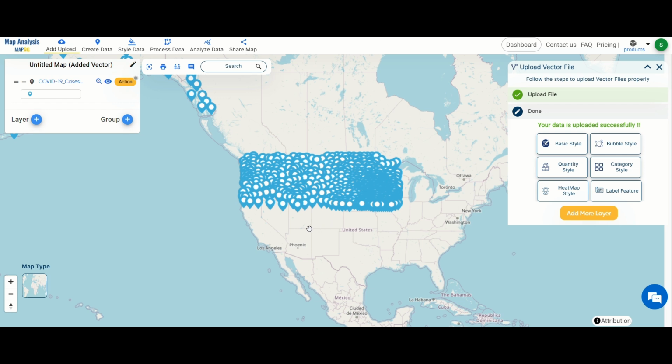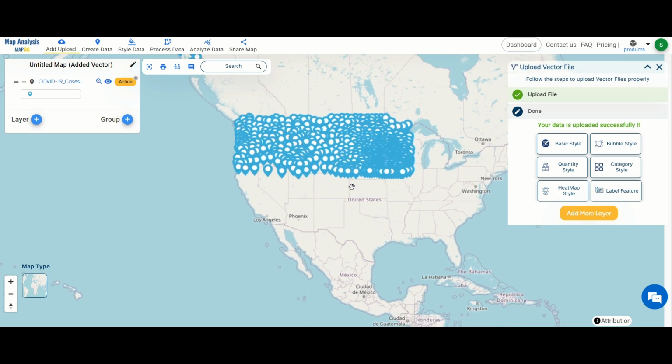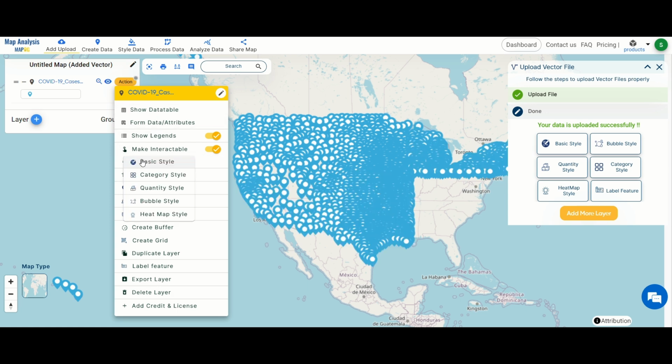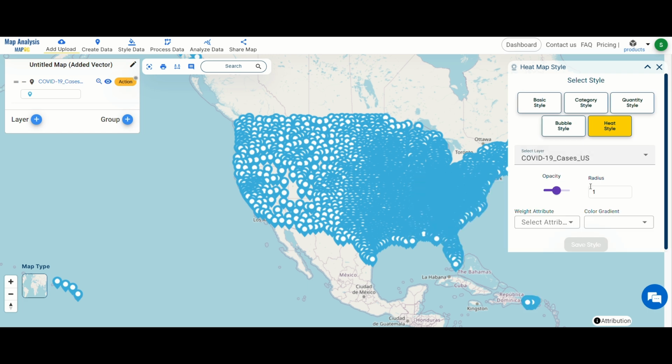To create the heat map, open the layer style by clicking on the action menu of the layer, then select Edit Style, and finally choose Heat Map Style. Next, select the attribute for visualization and click Save Style.